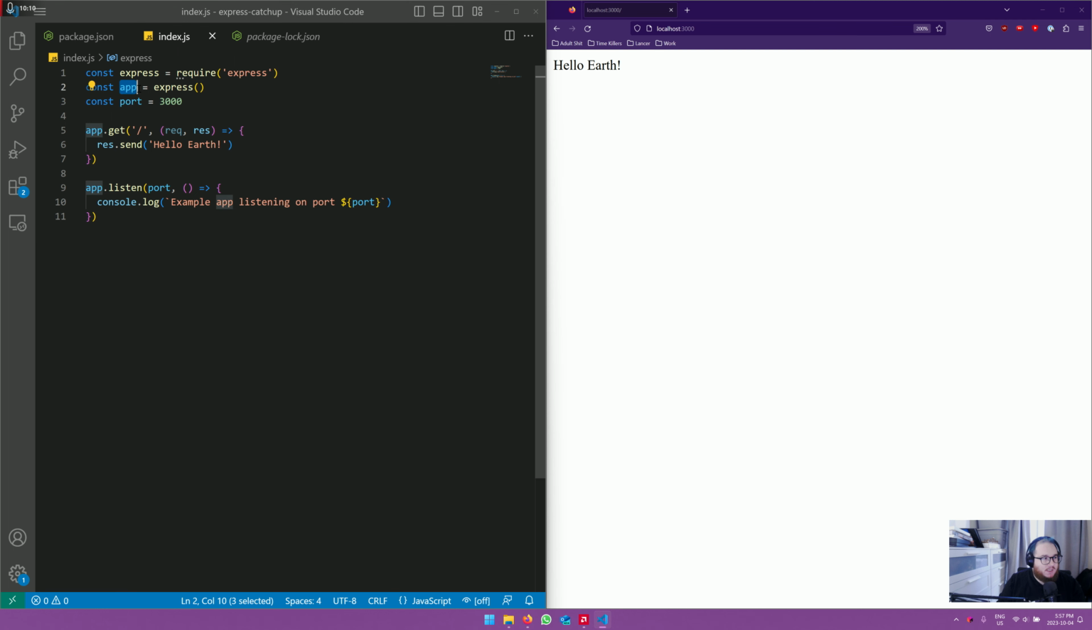Now, require Express returns Express, app creates an app, and app.get is setting up the get function, which gives me a single home page. So those of you who remember our basic methods, we've got get, post, update, delete, a bunch of stuff.